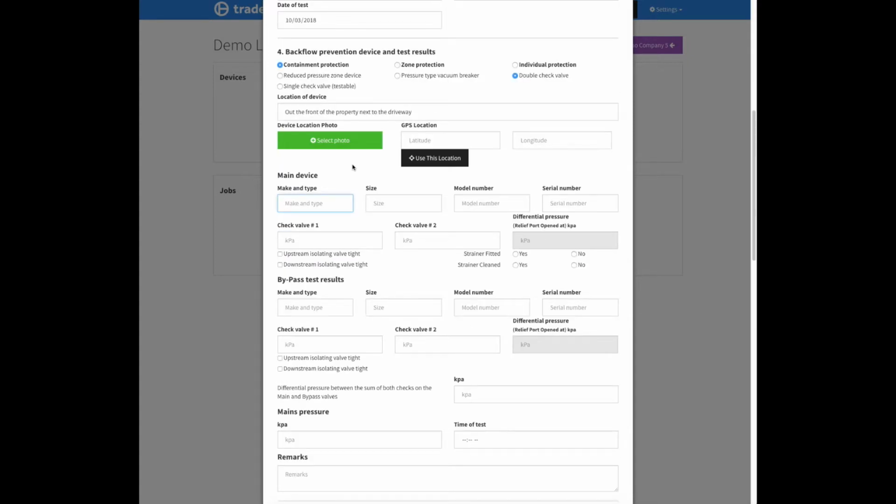We will now place in the make and type of valve, the size, the model, and the serial number. At this point, we don't need to enter any more information as we are not actually completing a test. We will simply scroll down and save this form as a draft.